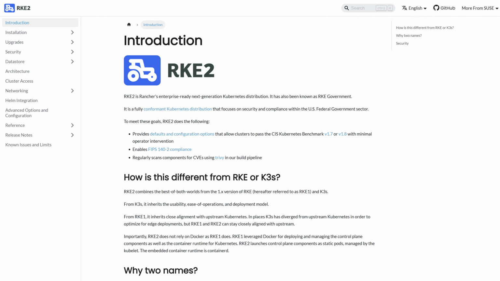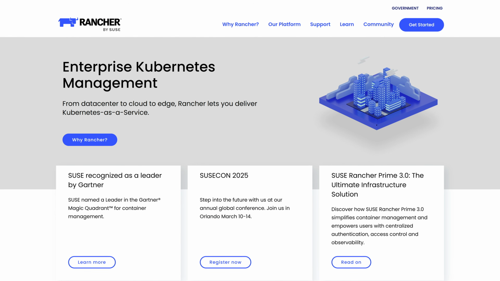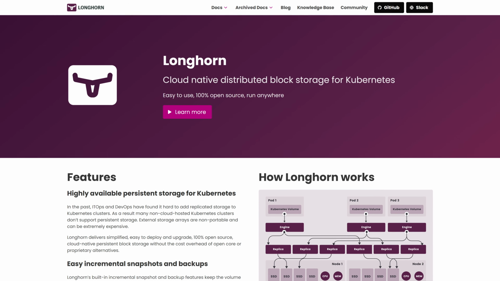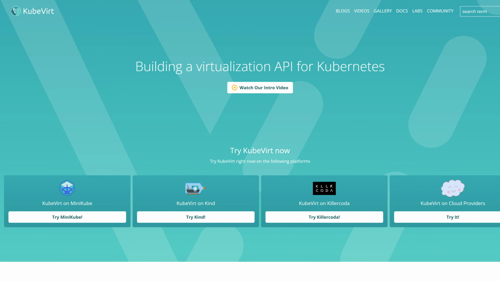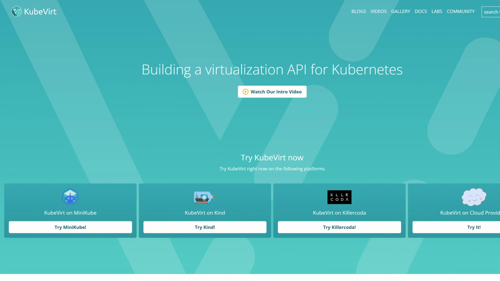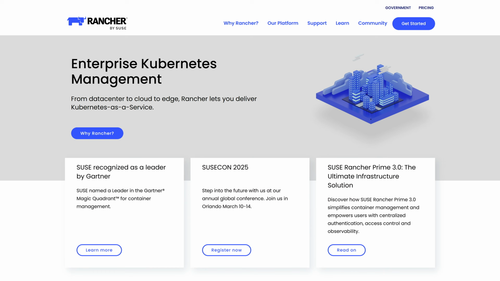What exactly is Harvester? It's made up of a few components. The Kubernetes distribution it uses is RKE, the Rancher Kubernetes engine from Rancher, now part of SUSE. The distributed storage layer is provided by Longhorn, also part of the Rancher stack. For virtualization, it uses KubeVirt, a project that lets you run KVM virtual machines using Kubernetes. The Harvester management interface is based on, you probably guessed it, Rancher.